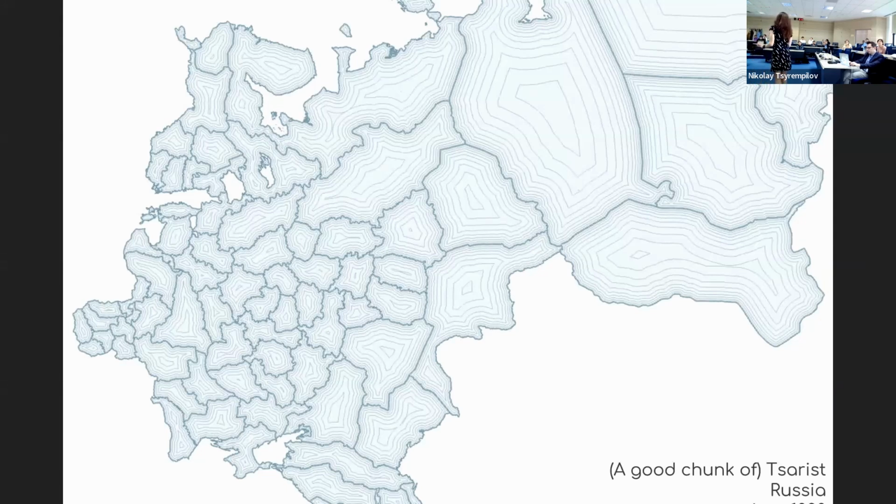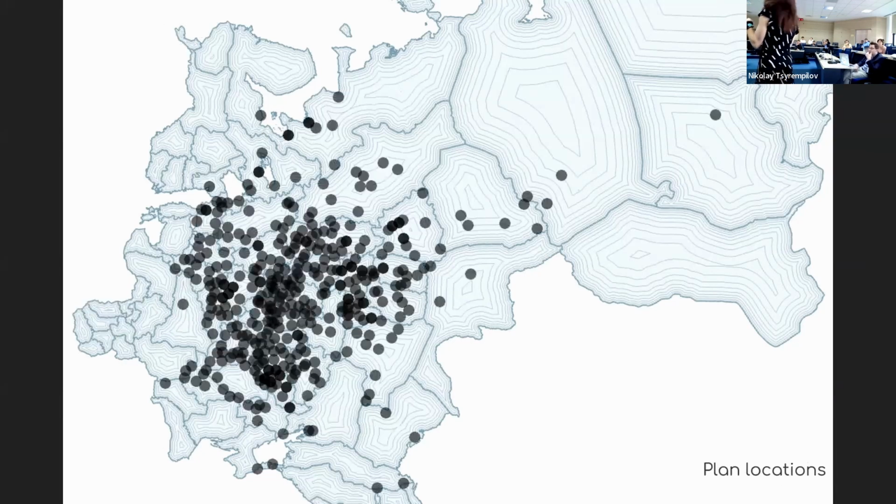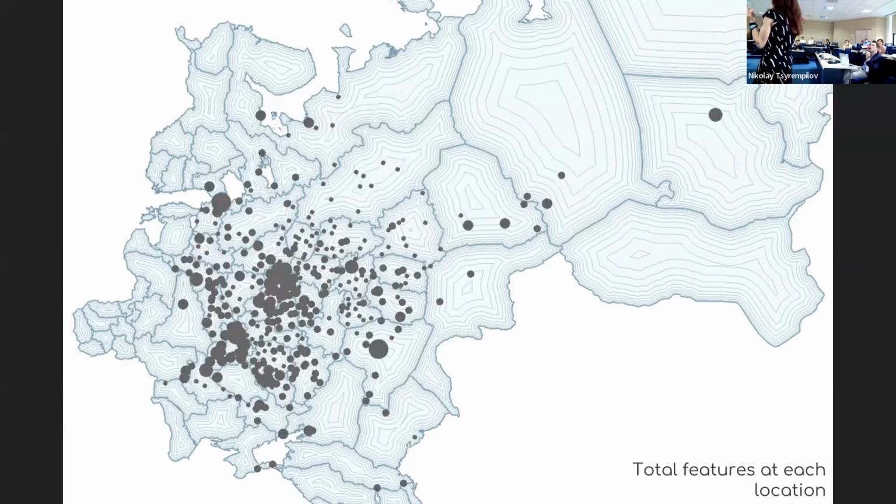And these are not beautiful maps. These are not cute or beautiful in any way, but you can at least get a sense of the content. So here are the provinces. And so this next map will show you kind of where all of the towns are. Again, it's not beautiful, I know. Go ahead. But then you can see how many features are represented at each of those different locations.